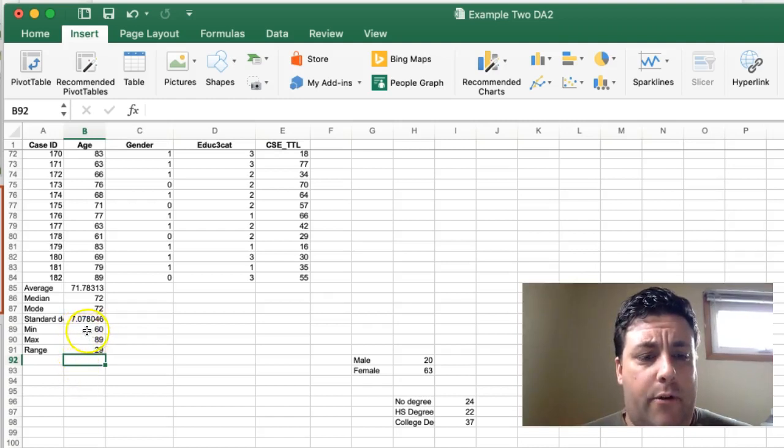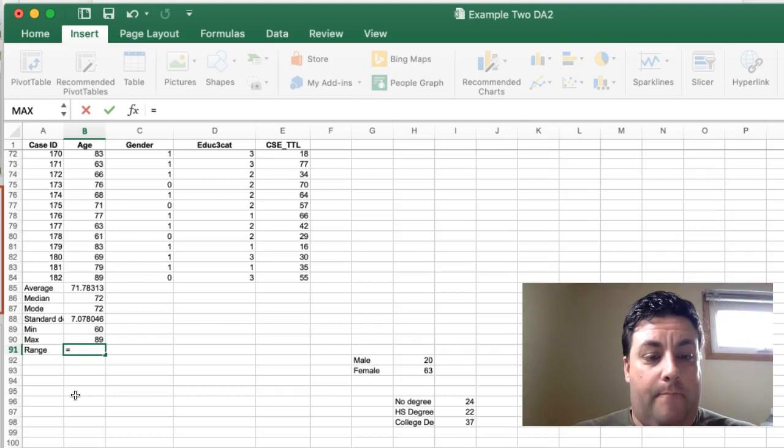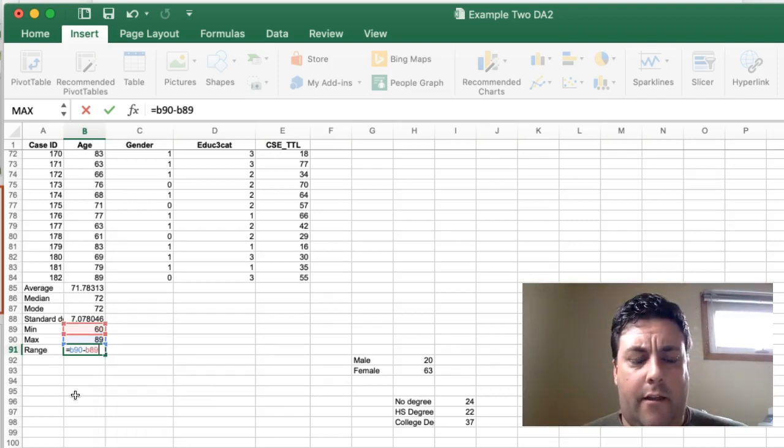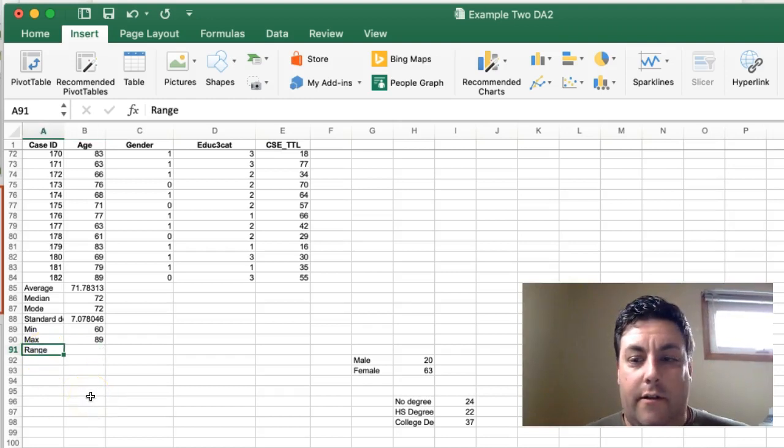We could, if we wanted to, just write out that the range is 60 to 89. That would be fine as well. We could also just tell it which cells to subtract. So that would be equals cell, what is it, B90 minus cell B89, right? So it's just subtracting 60 from 89. Like before, we're going to get 29, right? So the range in this case is 29, but it extends from a minimum of 60 to a maximum of 89.